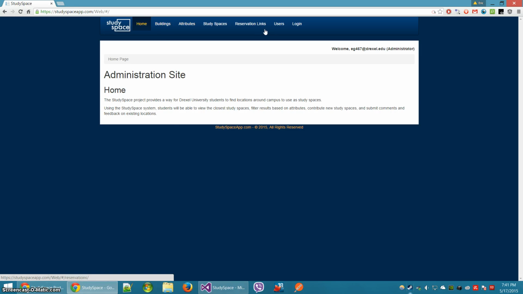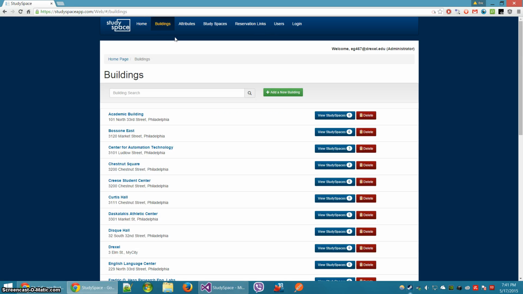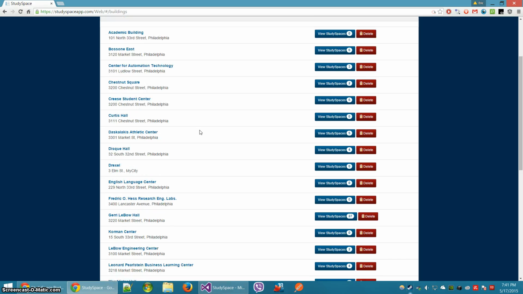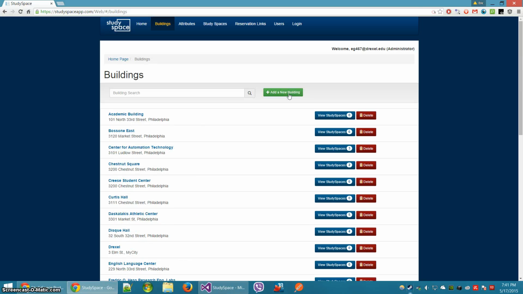And it will give you access to these top links. So I'll go through them just one by one in order. First, there's the building management, and this will set the options that users can use to select. So first, there are the buildings.